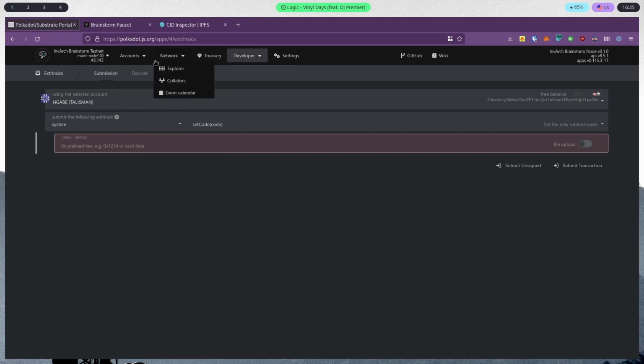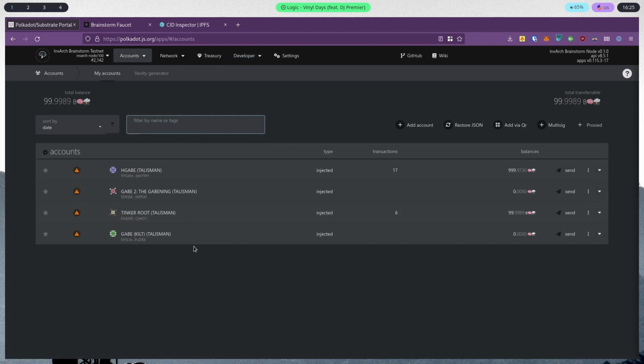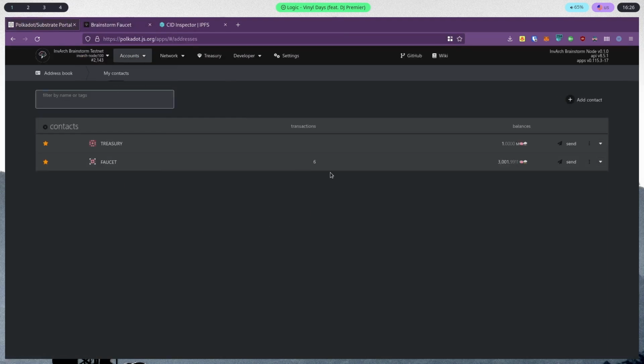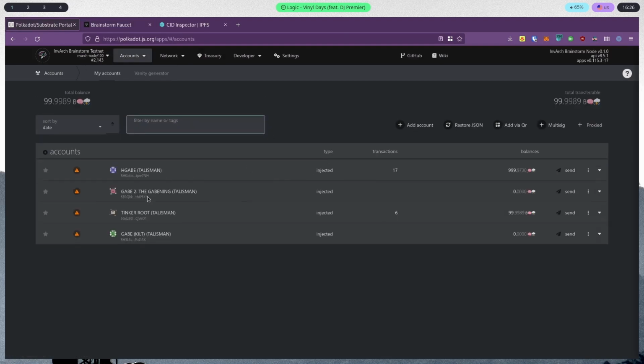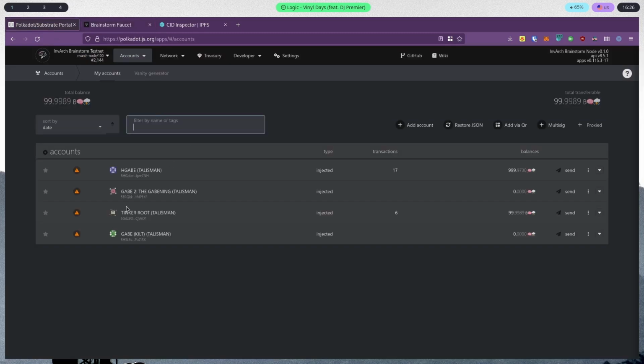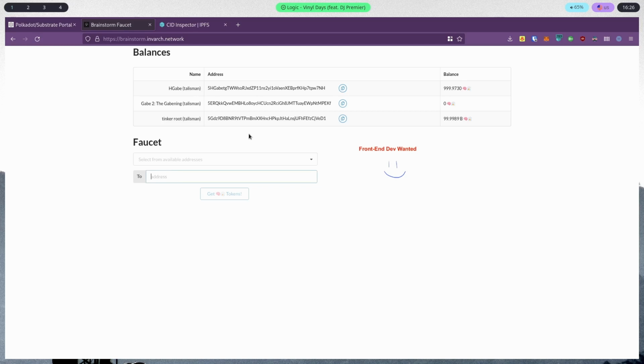but we don't have to go over that again. So to get started and actually use Brainstorm, you have to come here to the brainstorm.invarch.network website. This is a simple faucet that we are running, and you have your accounts in here. You can use an extension and it will automatically connect in here, or you can copy an address and place it here. I'll use the extension that I have. Having the extension, it will allow you to click this and choose an account from these ones that are connected. I'll choose this one that has 0 tokens.